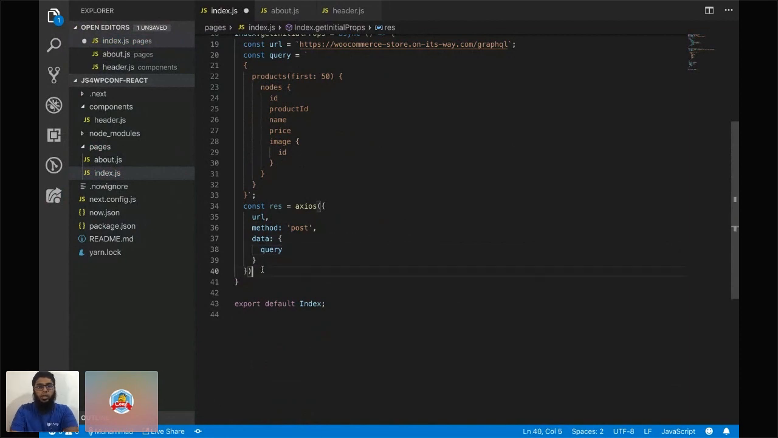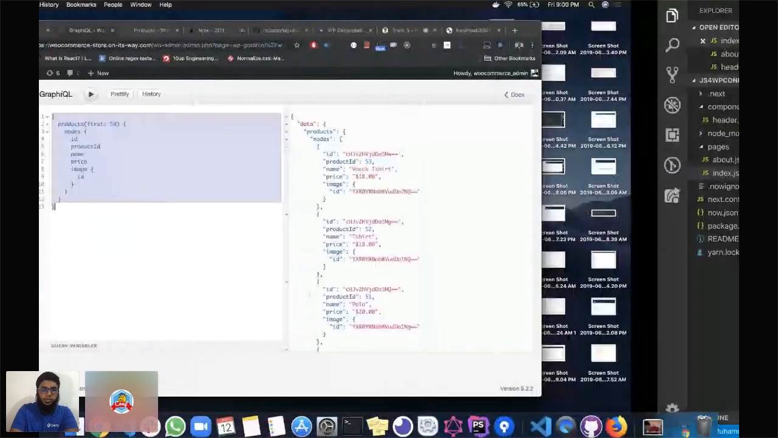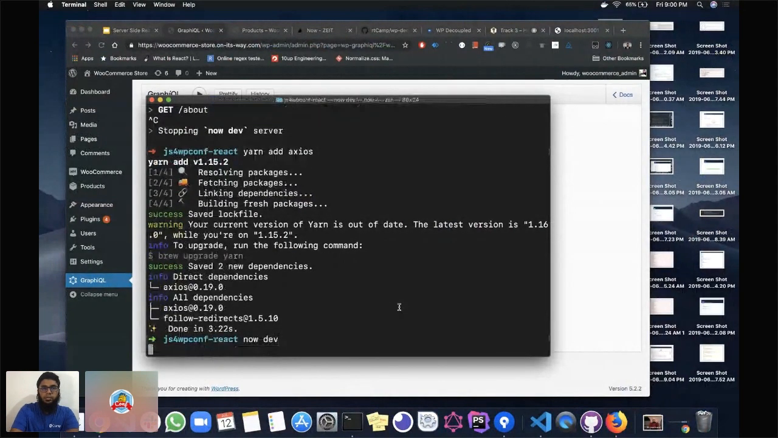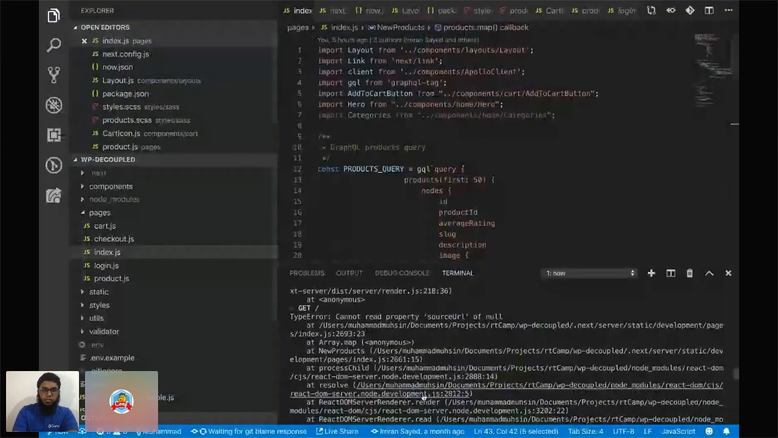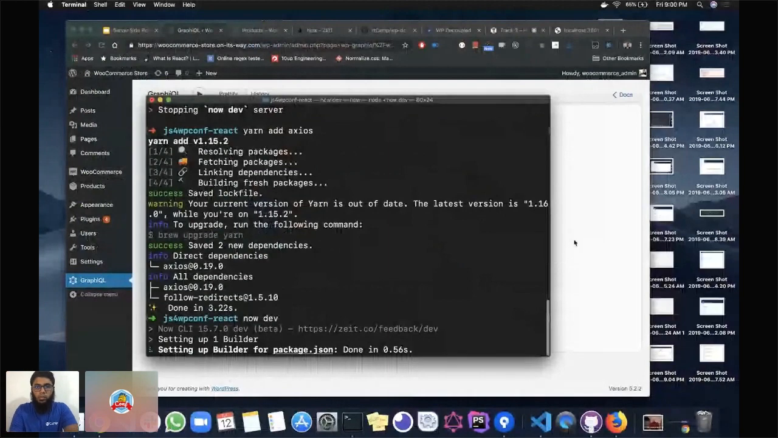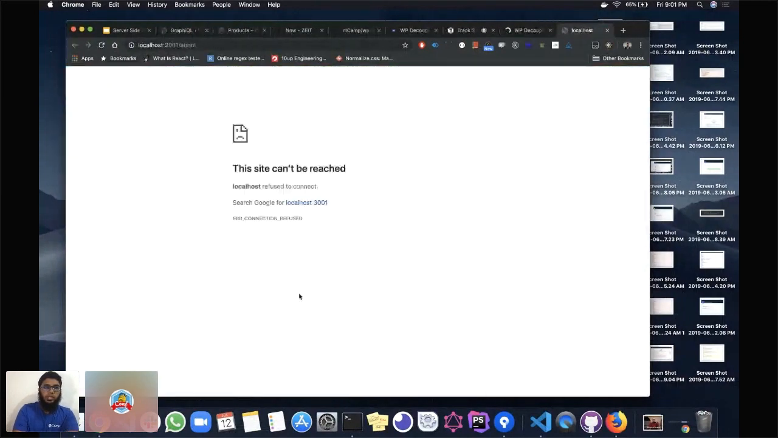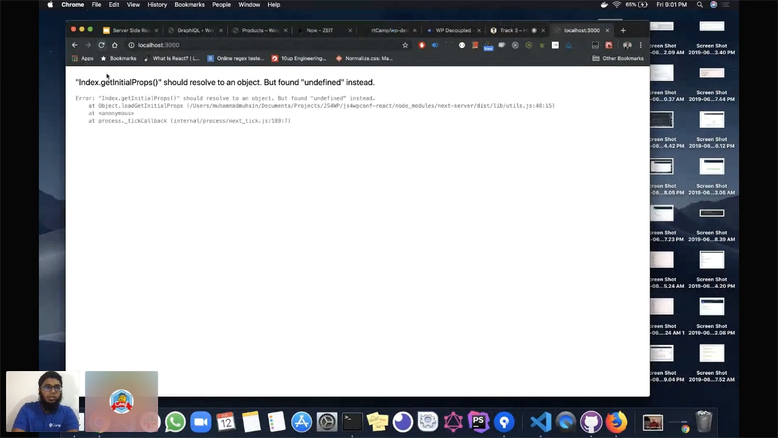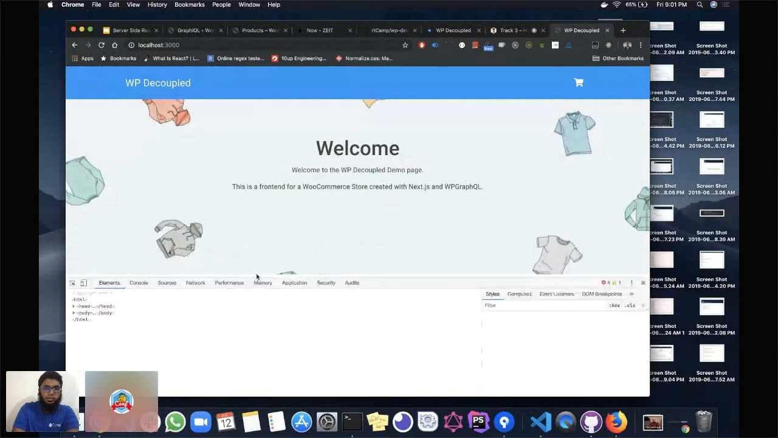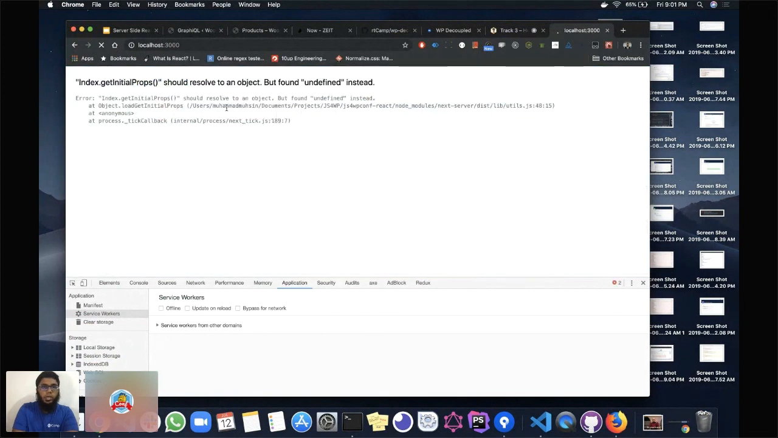Query is going to go here. Console log, and it has to be waiting. Response, let me see if it works. It is on 3000. So it is coming from the previous cache. Should resolve an object but found undefined. Okay, let me see.